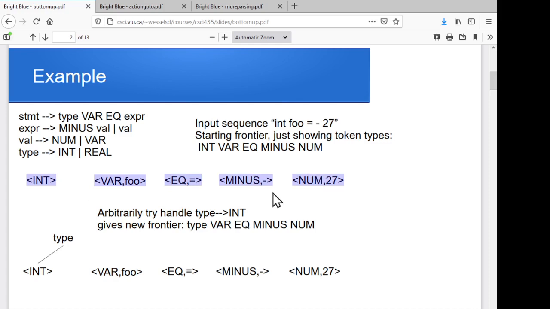So now we want to try and work our way up from that, our starting frontier, up towards the statement, the top level non-terminal, if you like. So we'll just go through this list of tokens one at a time from left to right and see if we can see things that we can use to replace with one of our grammar rules.